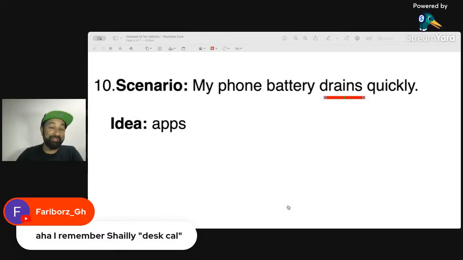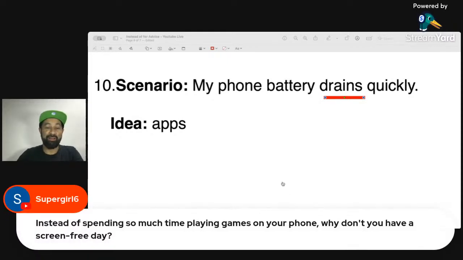Desk calendar. Yes, you can say that for sure, Fighting Boars. Yes. Perfect. And Supergirl, instead of spending so much time playing games on your phone, why don't you have a screen-free day? Yeah, that would work. Screen-free day. That's a perfect sentence, by the way. No iPhone, no iPad for a day. Could you do it?